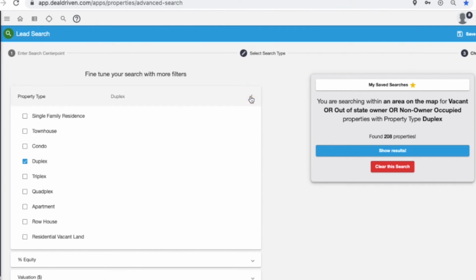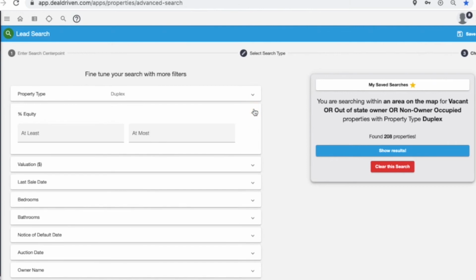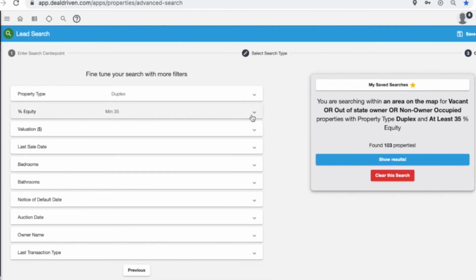Now, another filter is equity, right? Now, the general rule of thumb is you want to get the properties to have as much equity in them, but at least a minimum of 35. So I'll put down 35%, and leave at most. So when I do that, it drops it down to 103 properties.